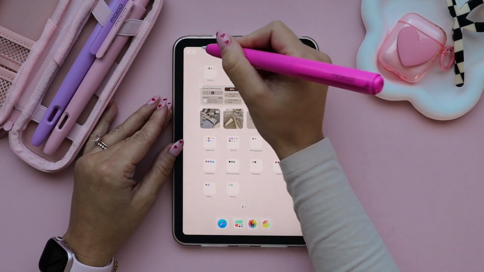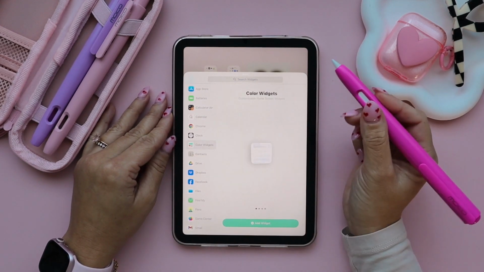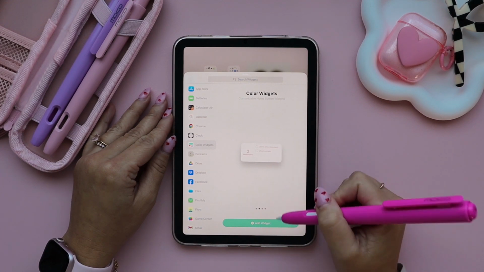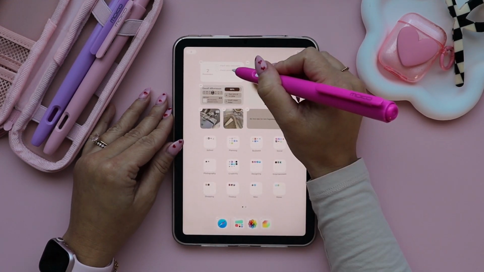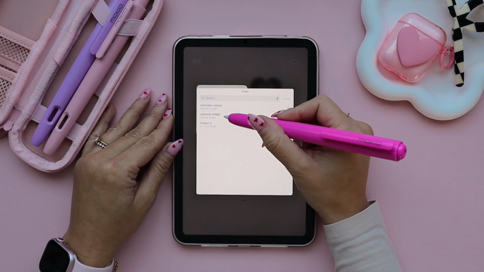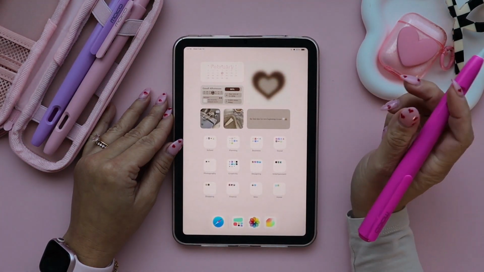Long hold on your screen, press the plus button, and then you're going to find the color widget app, and then scroll over because it's a medium size widget. So find the medium, press add widget, and then you're going to click on the widget, and then you're going to choose what widget it was. So mine was the calendar, so select calendar, and there we go. Now it's on my home screen.